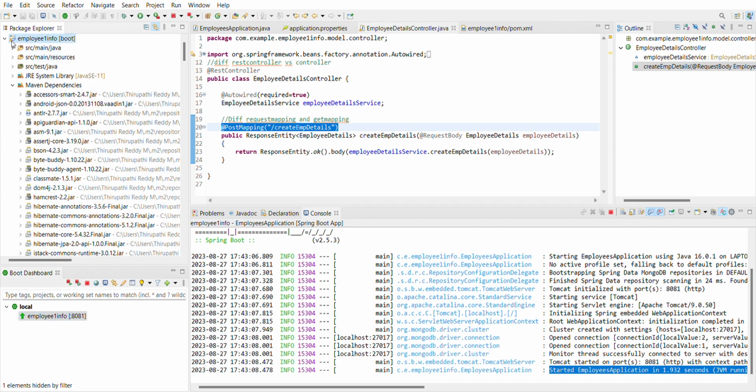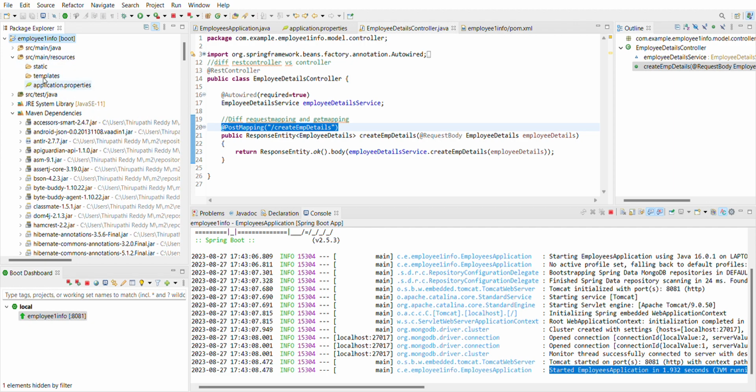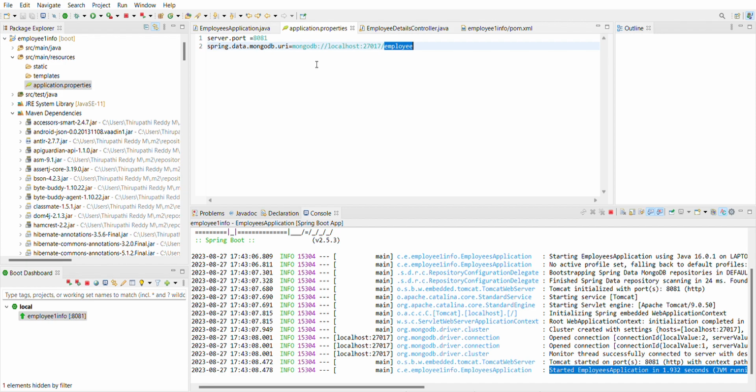Here on the left side, in the resources folder, is the application.properties file. Here we can declare the Spring Data MongoDB URI. This is the MongoDB URI connection. Currently we are connecting to localhost, so that's why I have given localhost here. This is the port number. If you want to connect to an external server, you can declare the IP address here. This is the database in MongoDB. This is the database, and this is the collection.